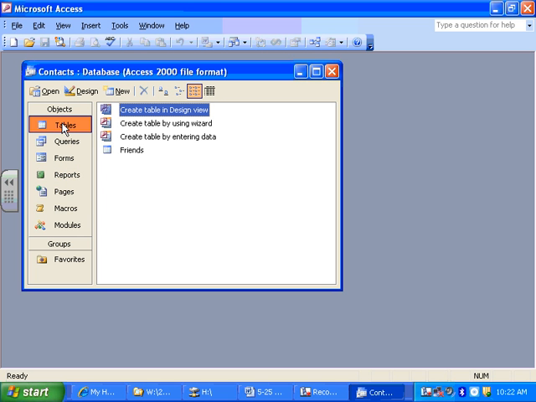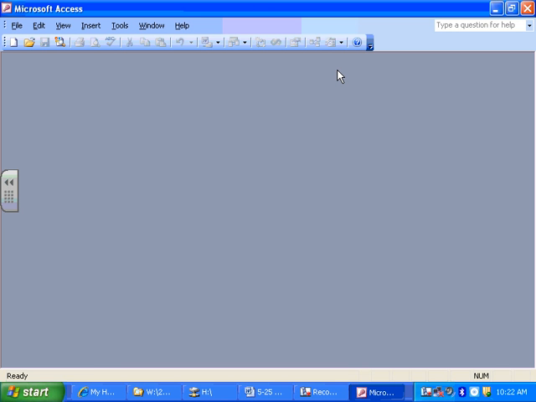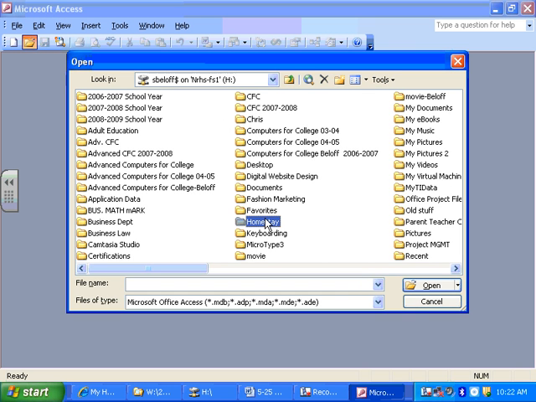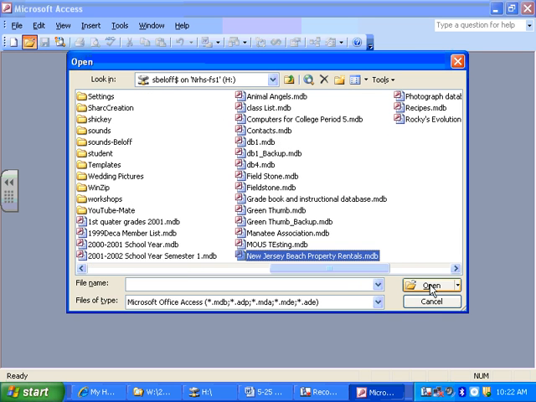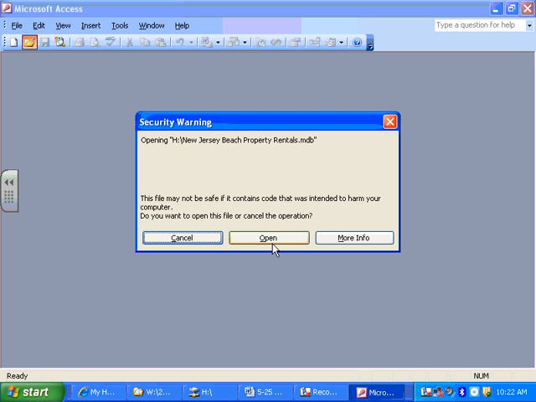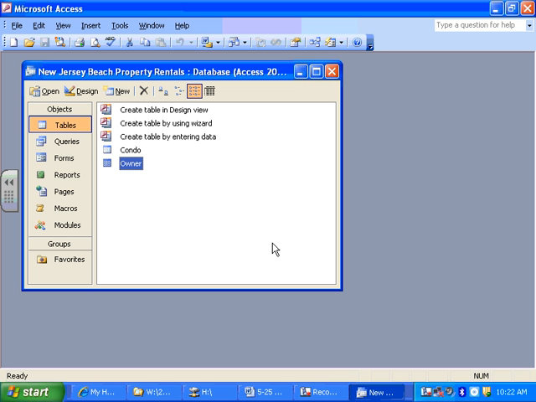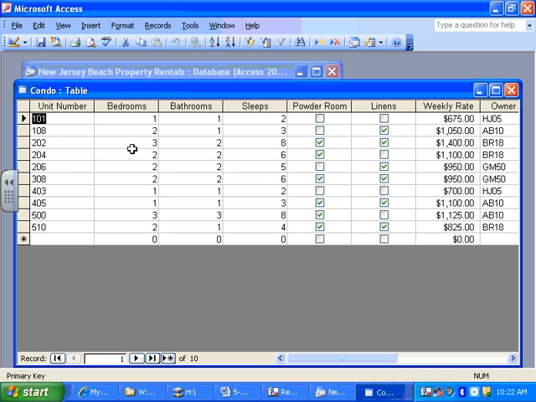Are you on table? Close out of the contact database. Let's create a report for New Jersey. Go to open. Open up New Jersey beach property. Open. How many tables in the New Jersey database? 2. So let's look at the condo. Condo has unit number, bedrooms, bath. If it has a powder room, weekly rate.